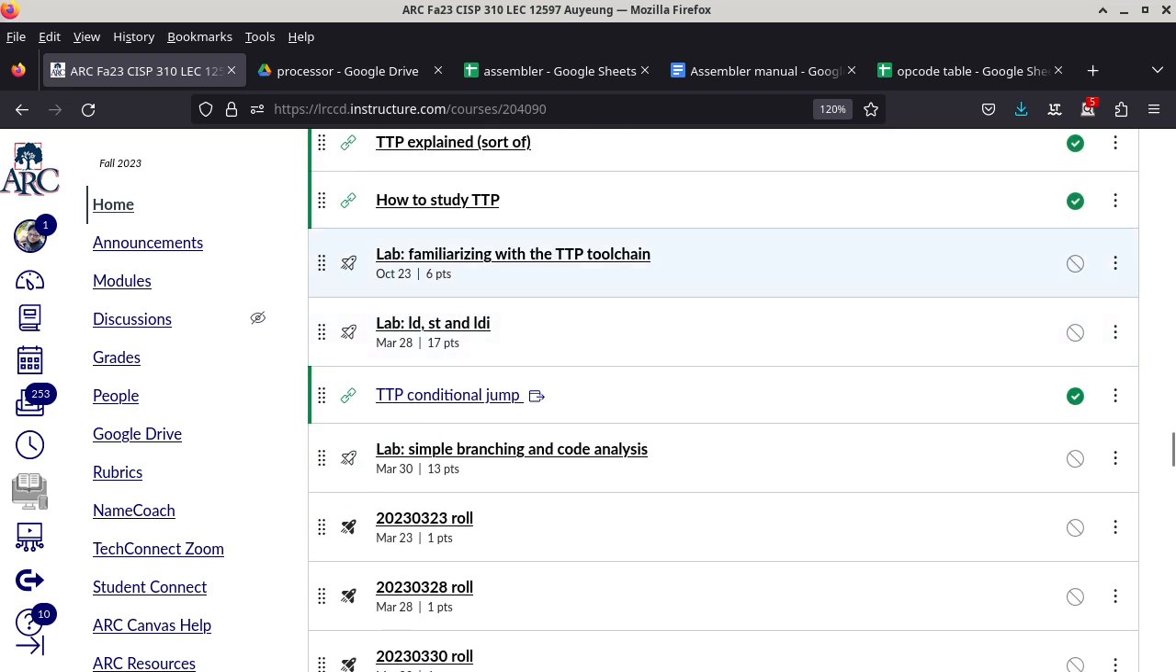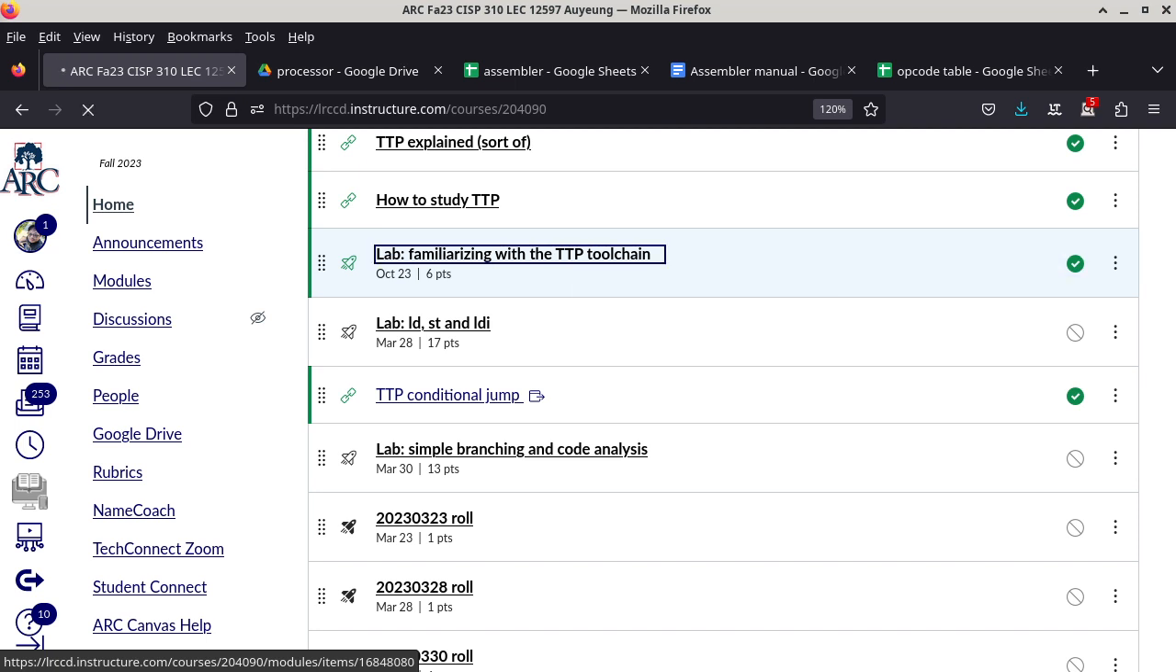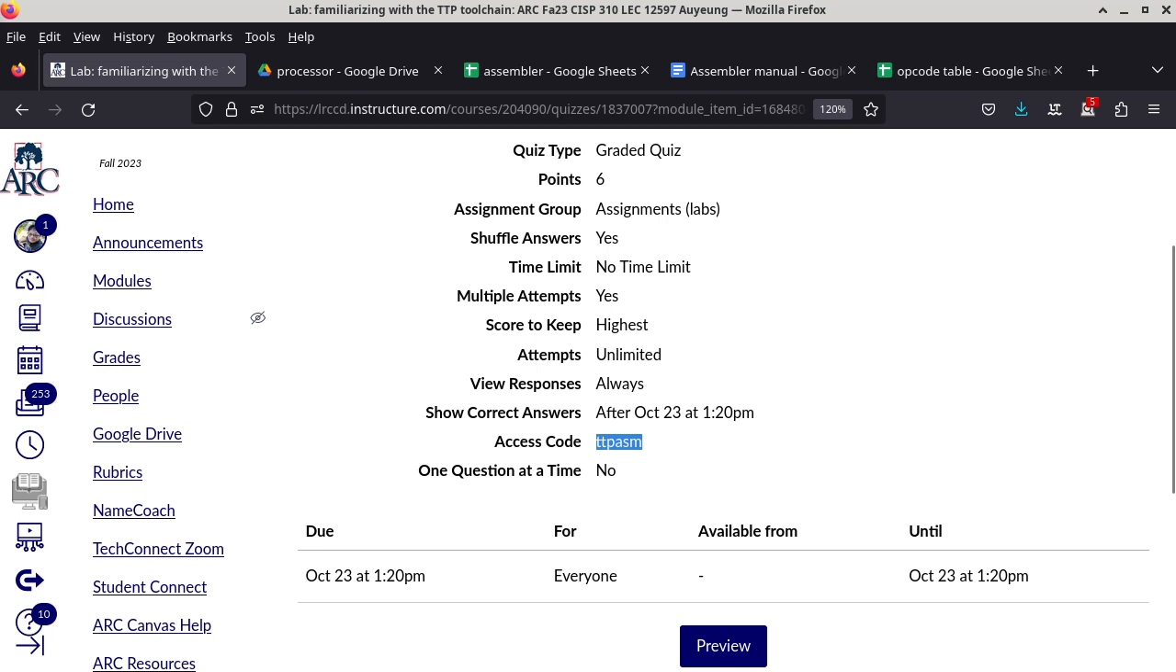All right, so today's lab is familiarizing with the TTP tool chain. And TTP, by the way, stands for Text Toy Processor. That's what you just saw earlier. For the entire hour, we've been talking about the toy processor. It does have an access code, and the access code is not really surprising. It is just TTP ASM, Text Toy Processor Assembly Language. Okay, that's basically what it is.